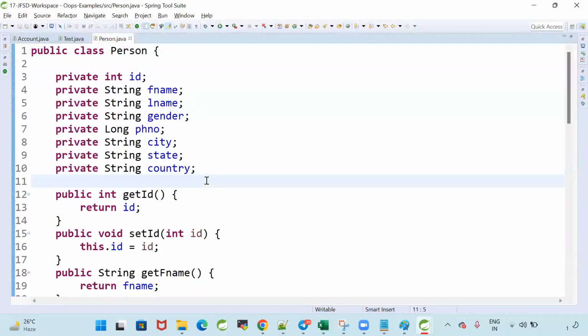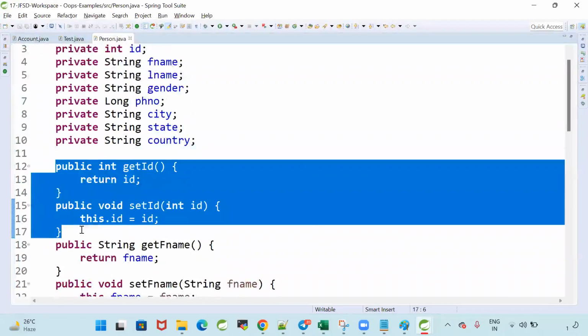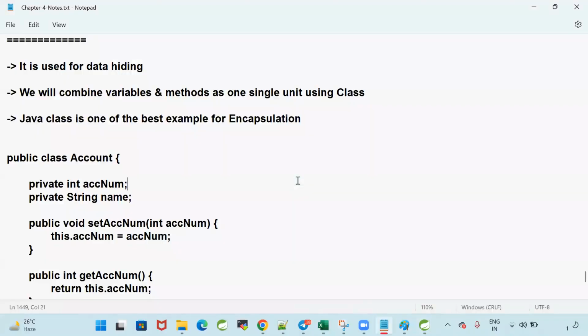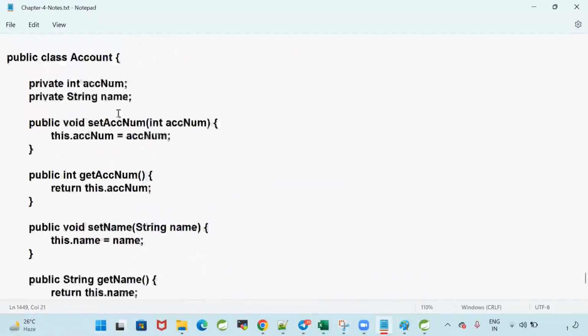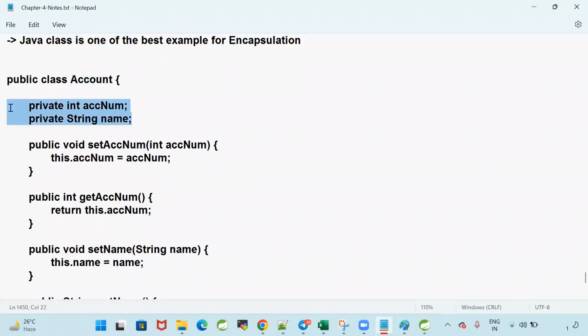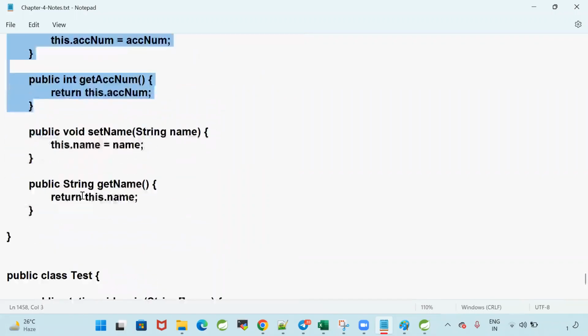Now I want to provide access to the variables for outsiders also. For every variable I write one setter method and one getter method. Setter method is used to set the data. Getter method is used to get the data. We did one example. I took a class called Account. In that, two variables are there. Those are private variables. For those two variables, I have created setter methods and getter methods.